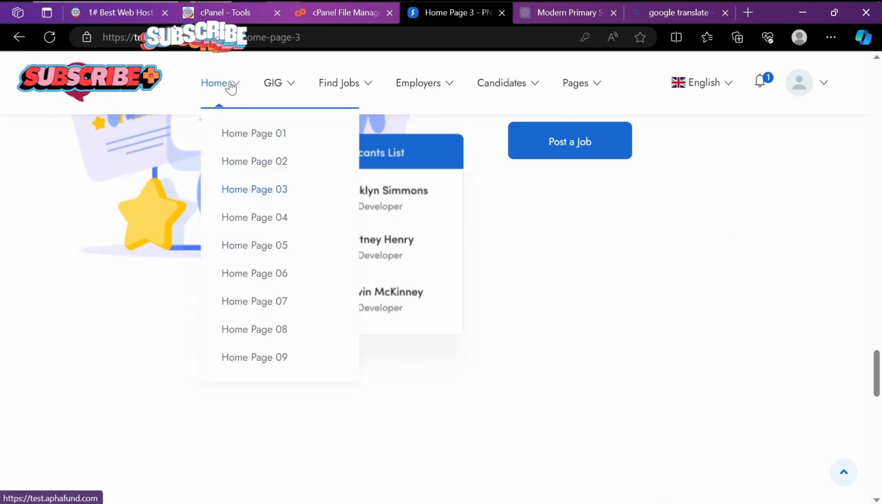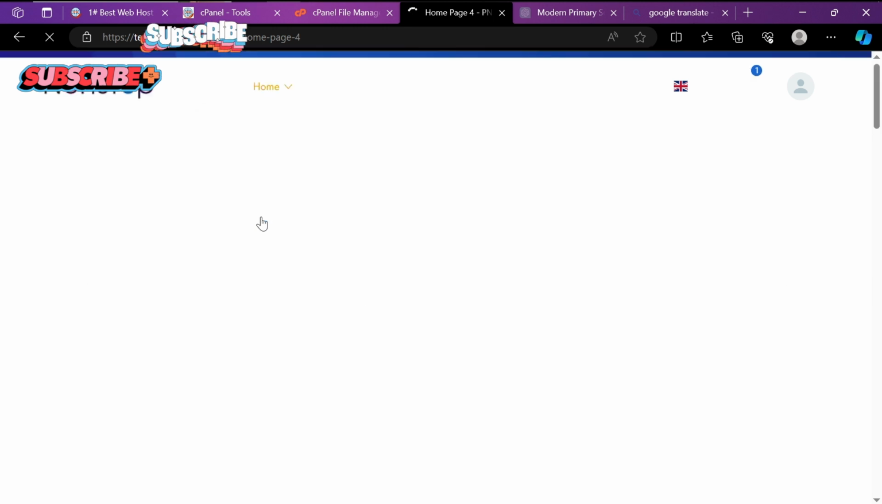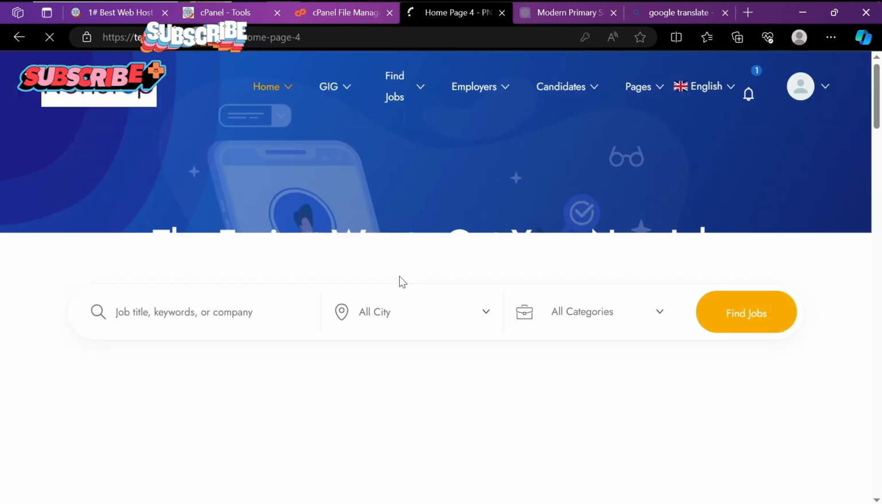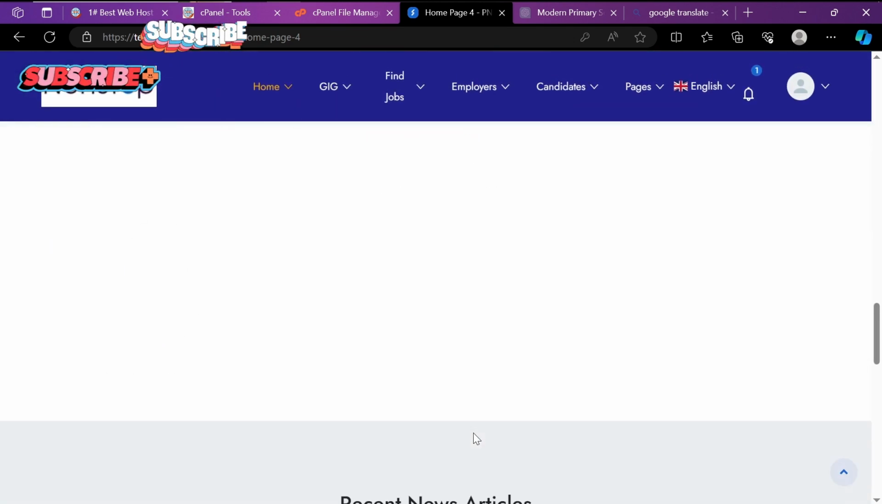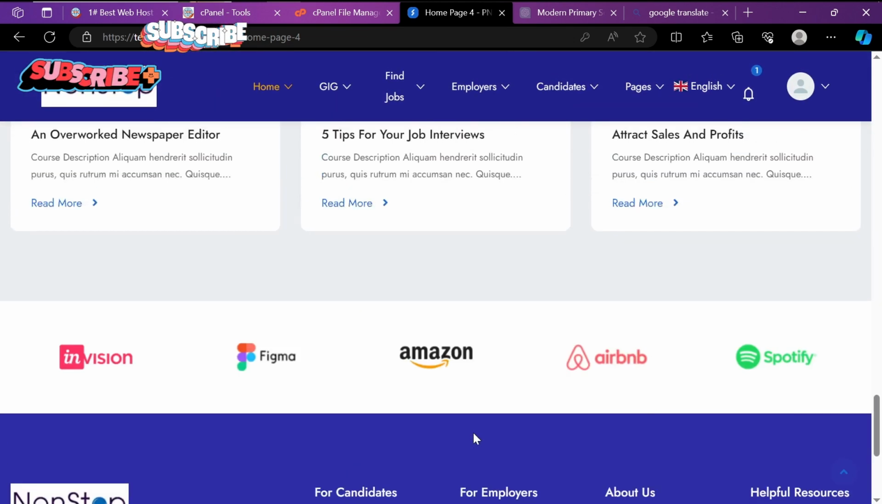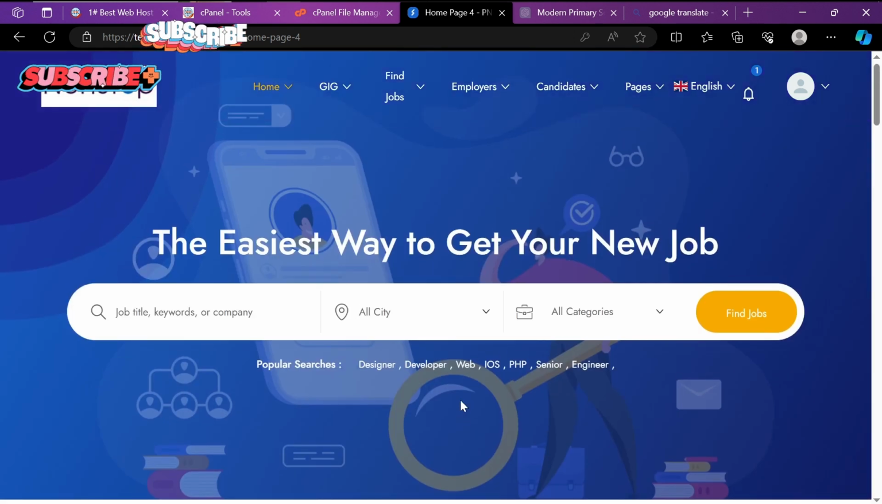So let's see home page 4. I want to show you everything that this project entails, so that you will know you are getting a project that suits your demands. This page looks bluish and awesome.